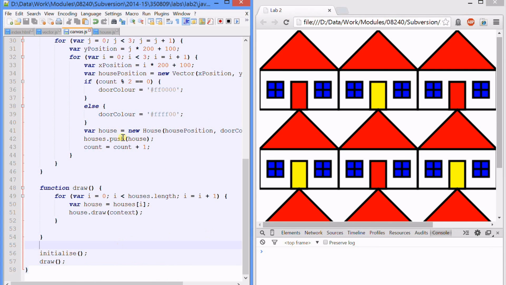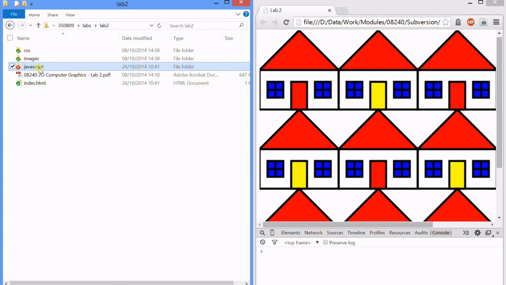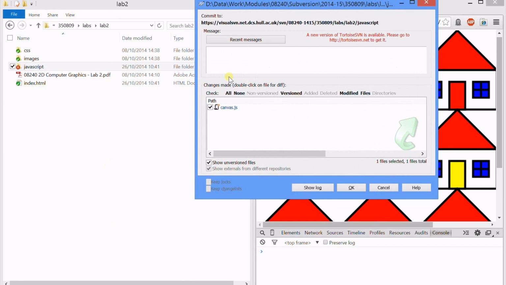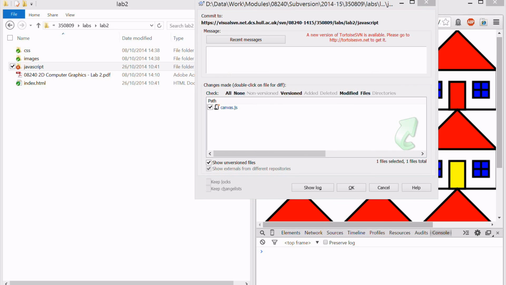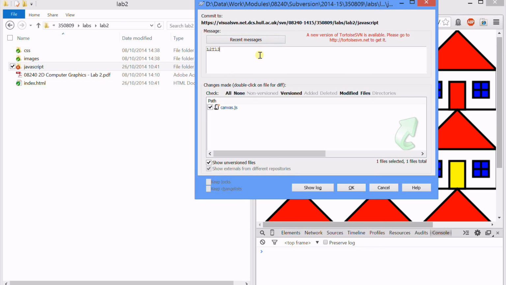Good to know. So I'm going to commit what we have there. Which will be, what task? 13. Lab 2, task 13, drawn all the houses as objects in an array of houses.